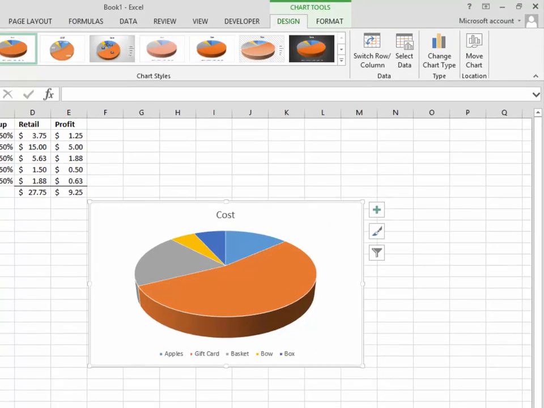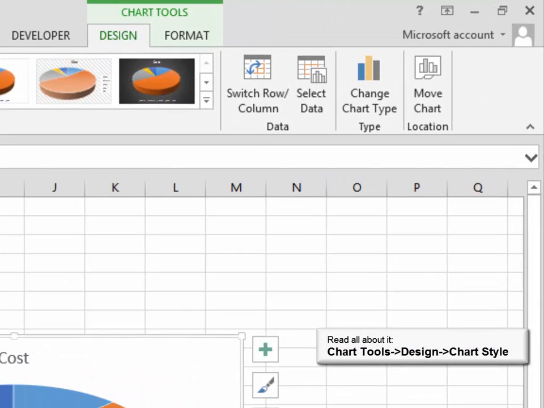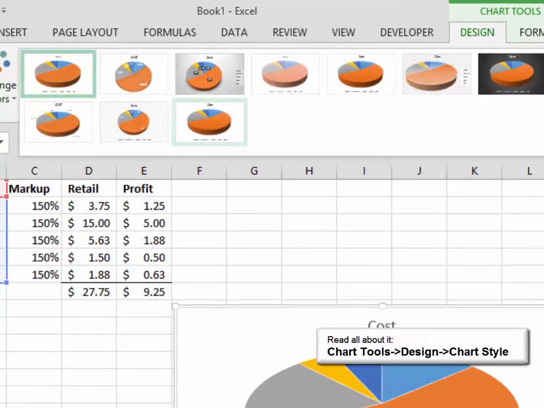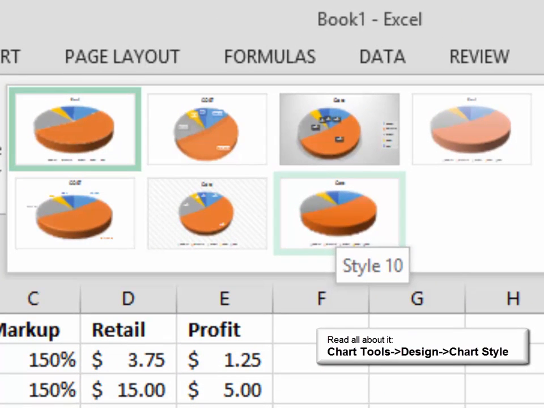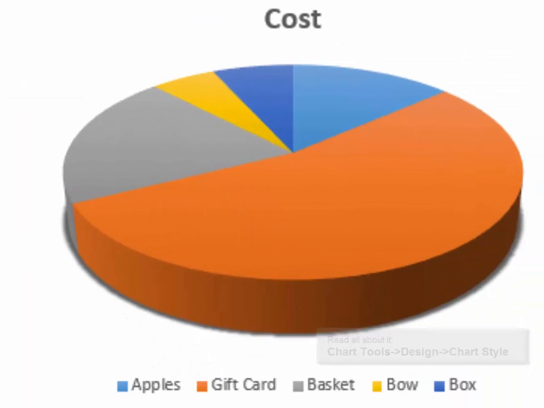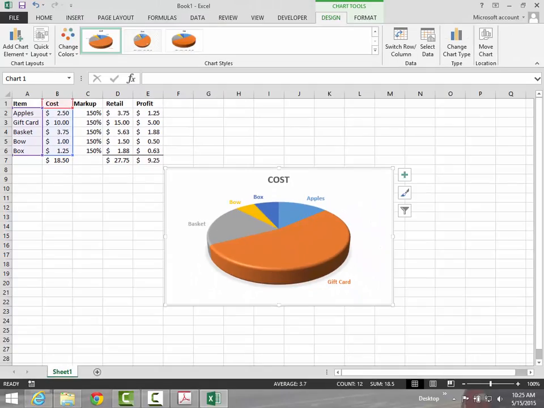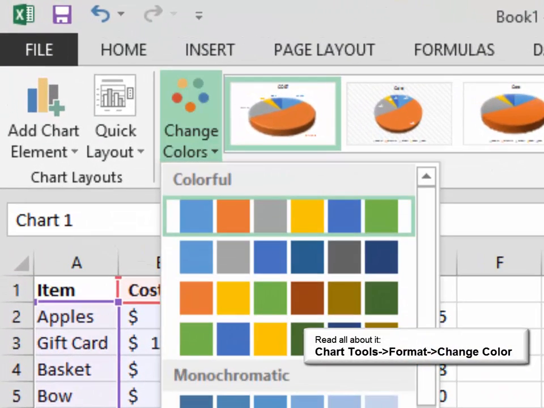There are two chart tools, Design and Format. The chart styles are on the Design ribbon. The styles format the shape, the outline, and the fill. Choose Style 8. You can also change the chart colors. There are two types of styles, colorful and monochrome.